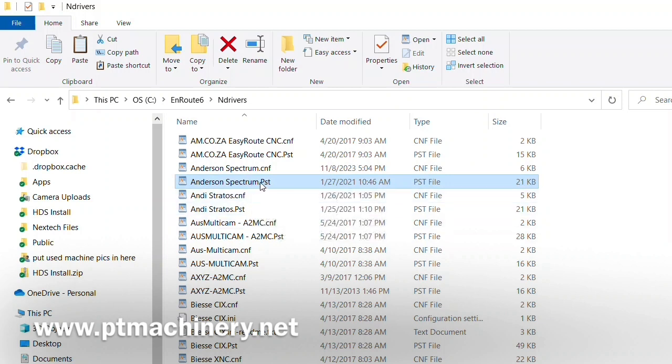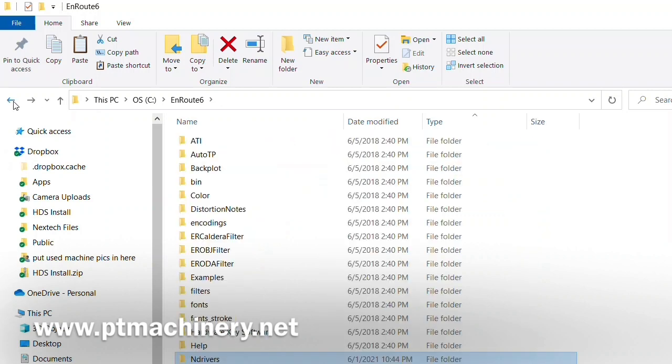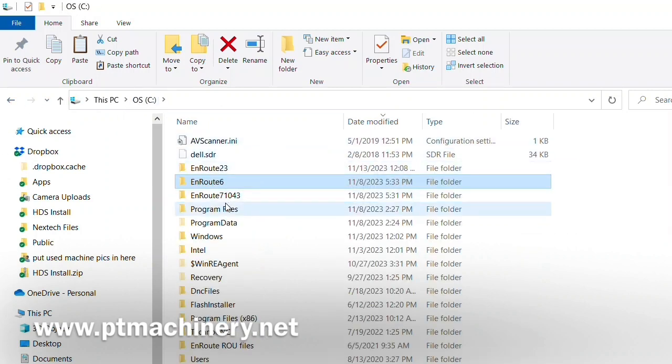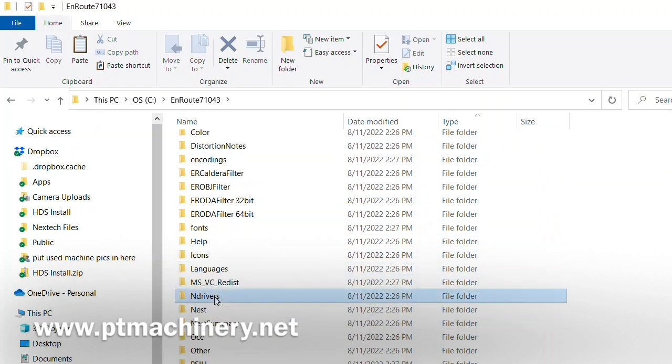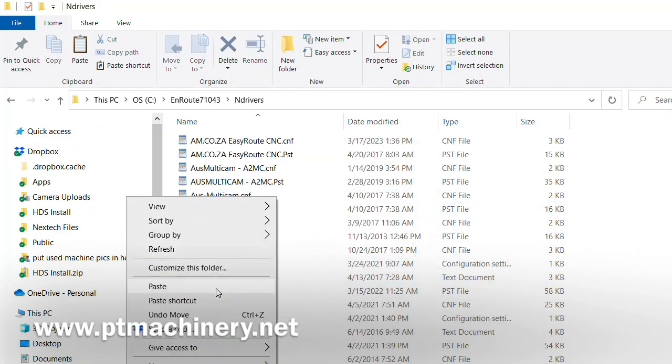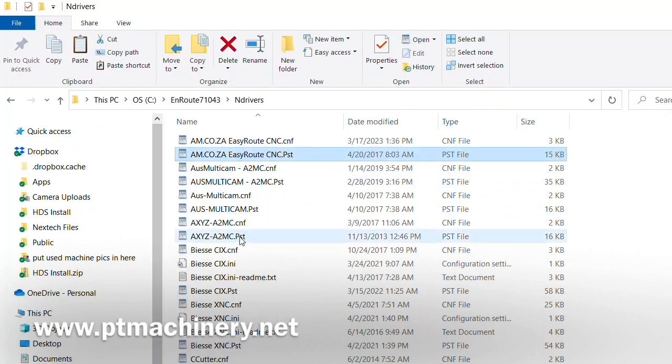If you do need a special custom driver or any changes made for your specific machine, they would do that, and that would be your PST file pretty much for the length of time you own that machine. So those are the two files you would bring over. I'd go back up to here, we'd go to EnRoute 7, and then I'd simply go to the EnDriver folder and then right click and paste those two files. I already have them in here, so I'm not going to do that. But that's how you would do it.